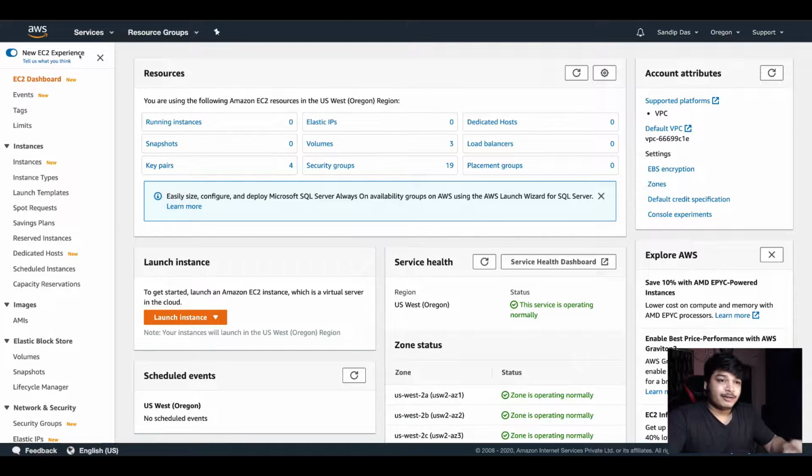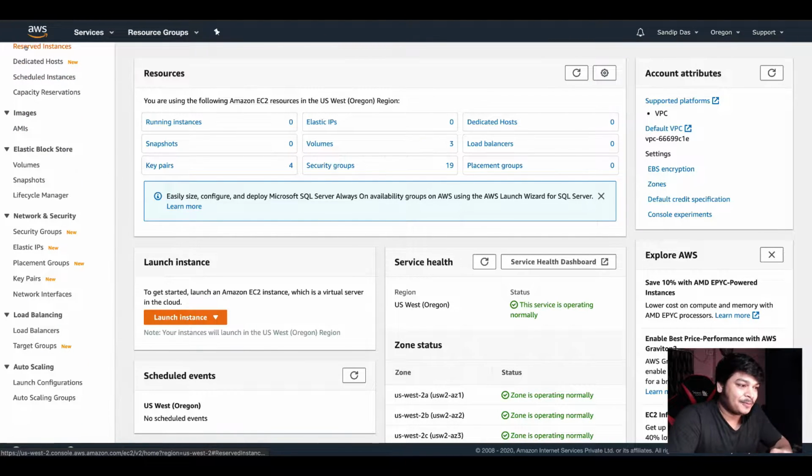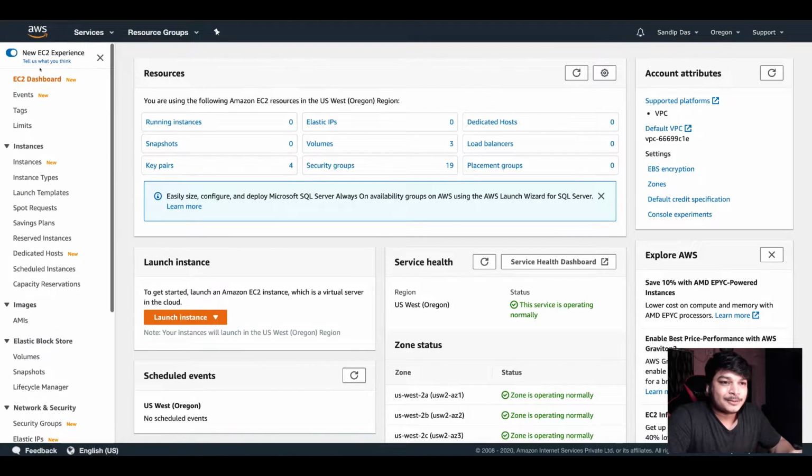When you come here, don't get overwhelmed with all the options. Nothing is unnecessary, it's all necessary, and I'll be explaining all the options you're seeing here. Now let's start with the dashboard.